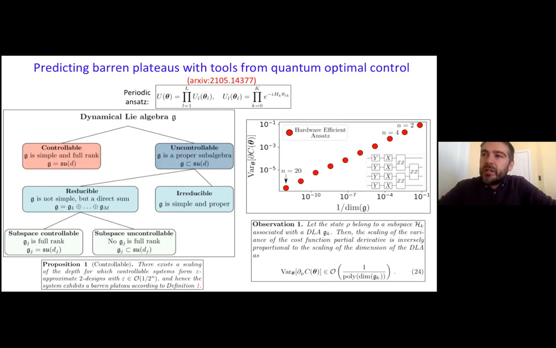As you grow the dimension of the dynamical Lie algebra, the gradient sizes get smaller and smaller. And so there are certain classes of situations. This is language from quantum optimal control. If your ansatz is controllable, where G is full rank, then we find that you always will hit a Barren plateau. So the idea is that you want to avoid the situation where your dynamical Lie algebra is sort of large in size.